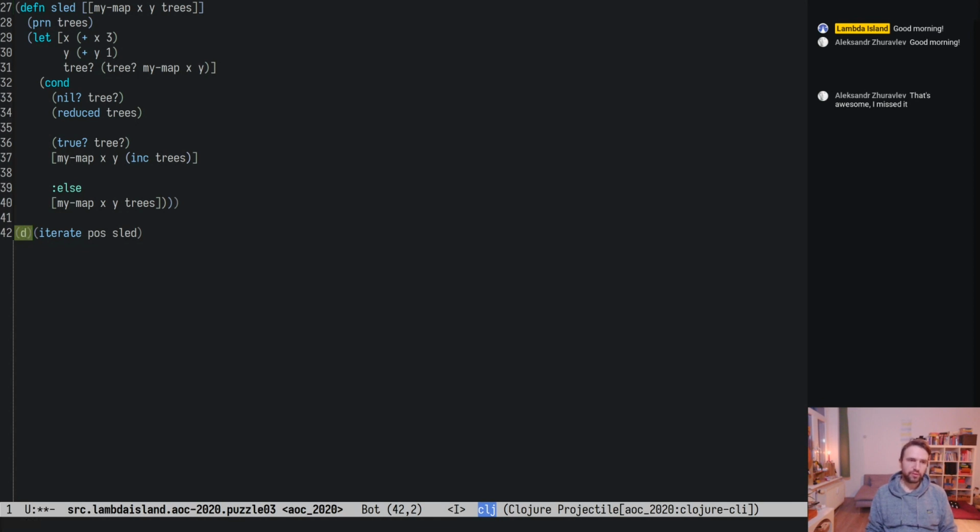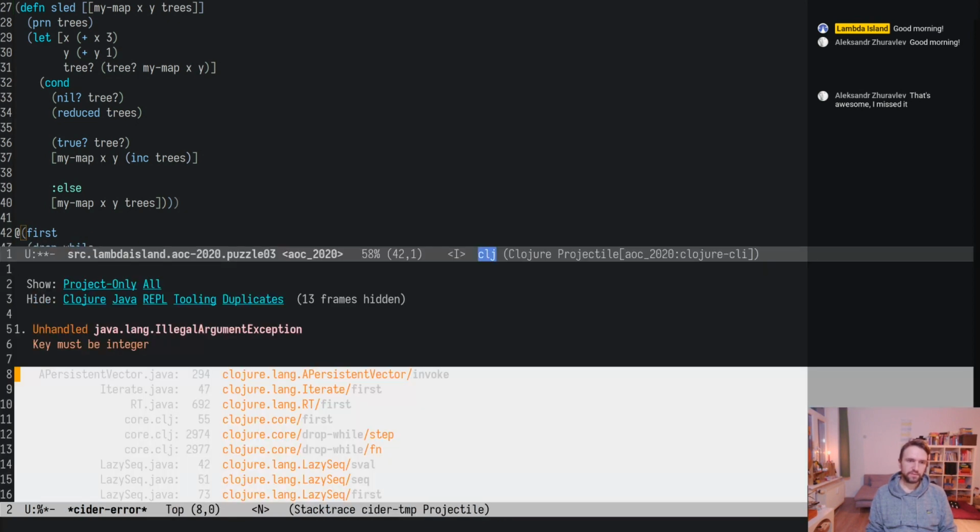And then I'm just gonna drop while complement reduced. So drop everything until we find a reduced, and then you just deref a reduced to get it, right? Reduced 10, yes, you just deref it. So we take the first of this, which should be our reduced, and then we deref that.